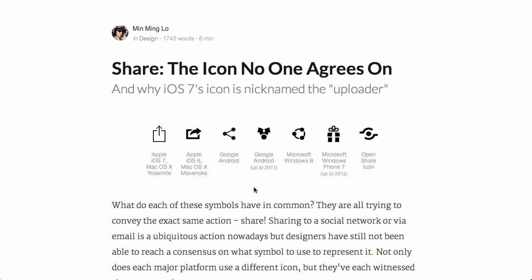Now, a while back, there was actually a standard sort of being developed for what the share icon should look like. And I think Google Android adopted that particular one, at least from what I remember. But there's also now this open share icon. And I think there's one other one that's competing. But now these different operating systems have also implemented their own share icons. So across the board, they're all different.